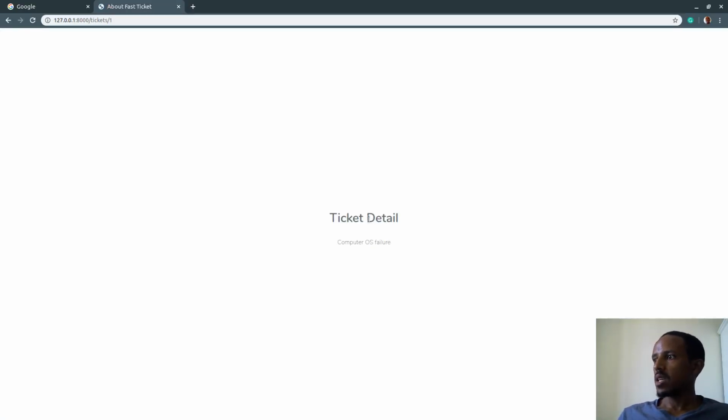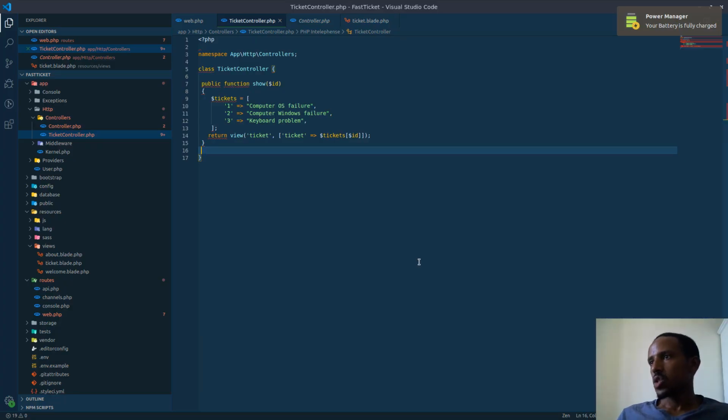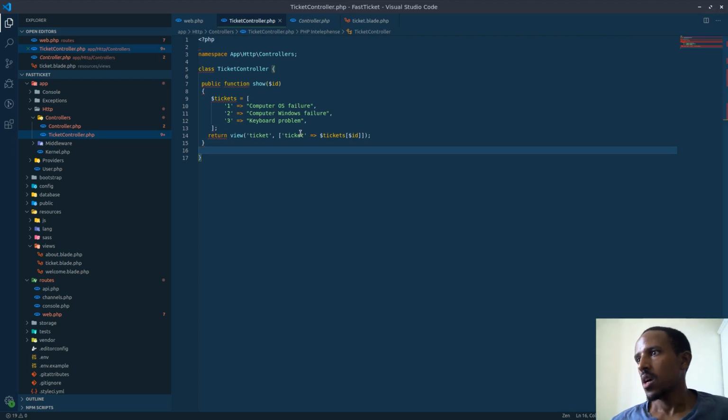So now I have ticket detail and it shows me the ticket, computer is filled. So this is basically a matter of organizing your files, a matter of making sure the right files are where they should be. So you'll have a controller separate. A controller also helps you access models, which we'll see next.